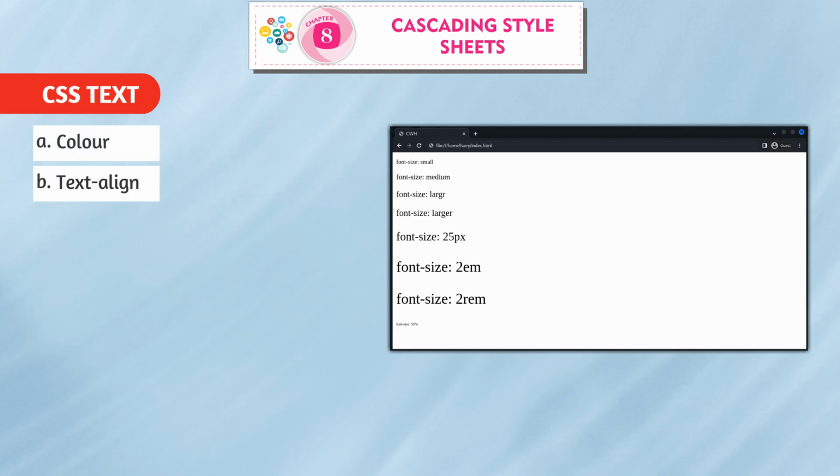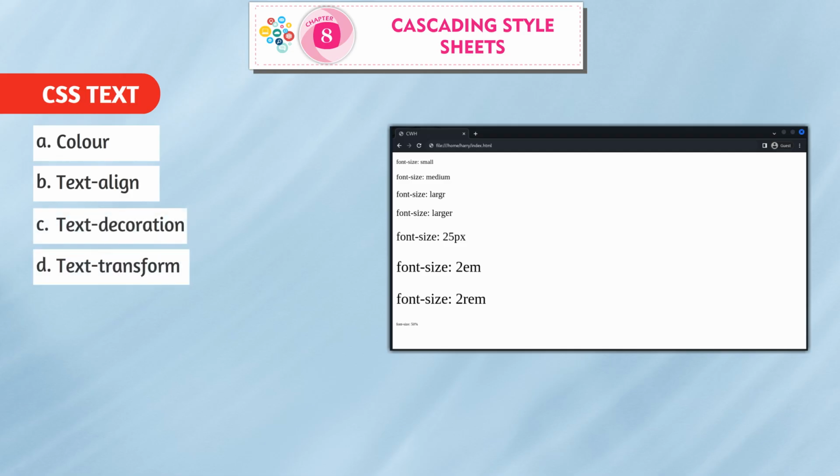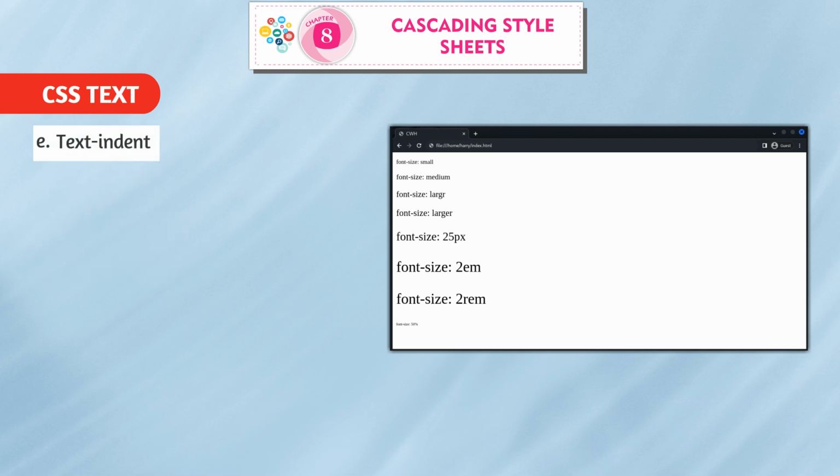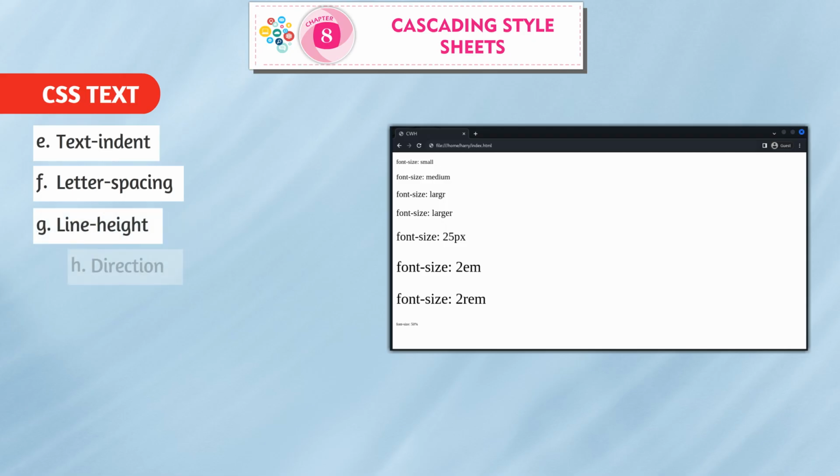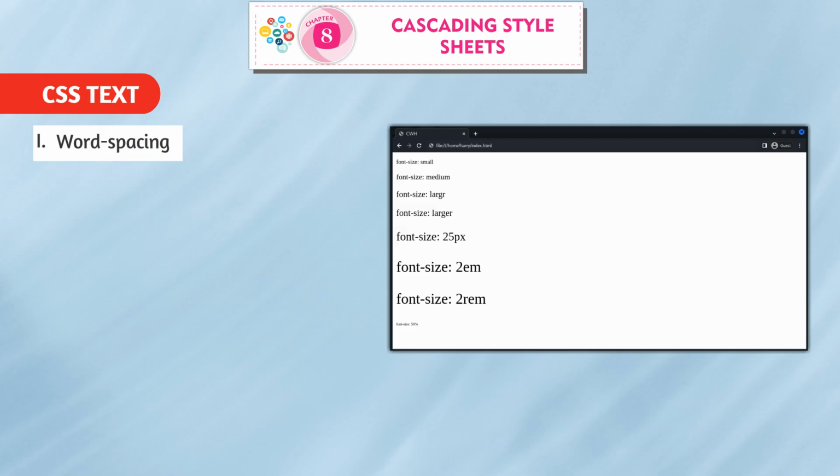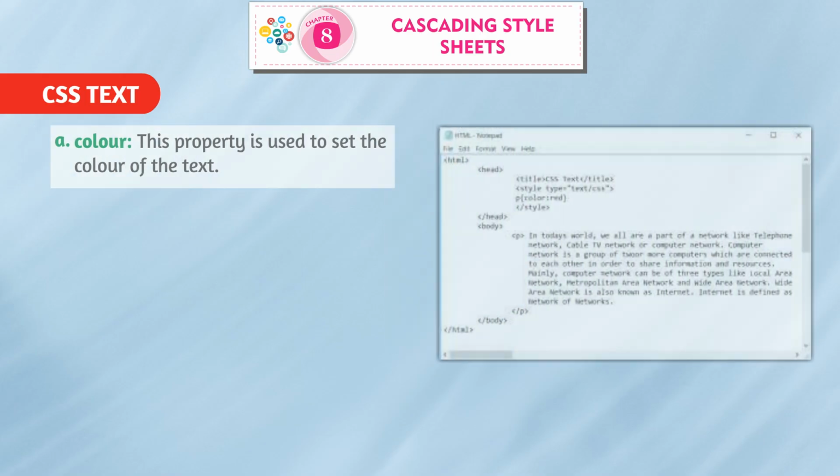A. Color, B. Text align, C. Text decoration, D. Text transform, E. Text indent, F. Letter spacing, G. Line height, H. Direction, I. Word spacing, J. Text shadow.